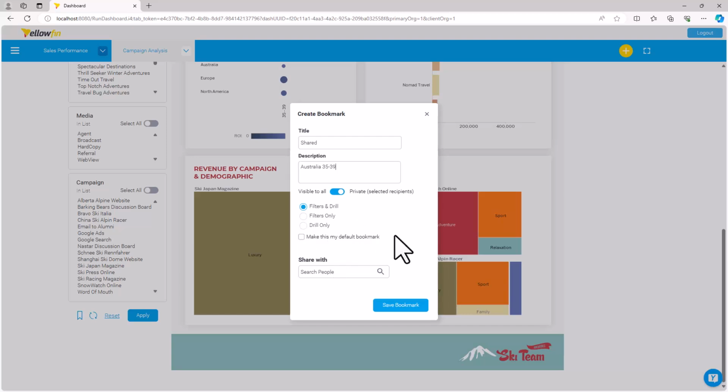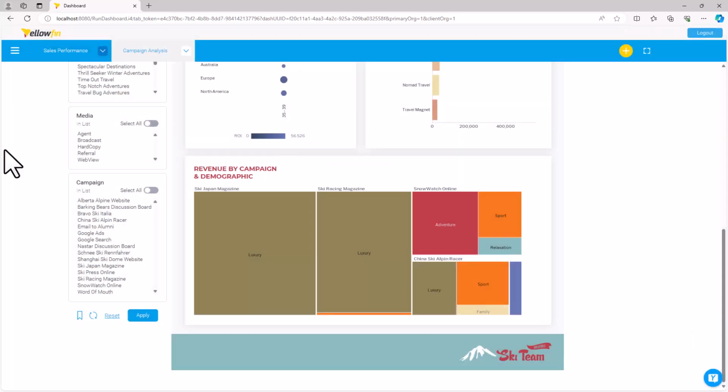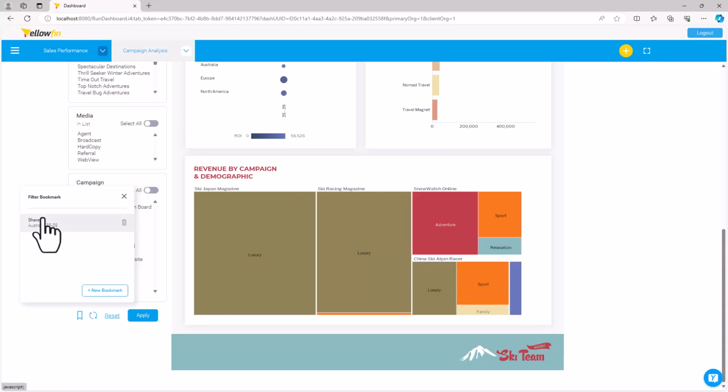You can make this a default bookmark. I'm not going to select that right now. When you create the bookmark, you have an option to either share it with others publicly with everybody, or keep it private to yourself. Because I'm going to create a shared bookmark, I'm going to turn this icon off, which means that it's going to be shared with everybody who has access to this data set. Click on Save Bookmark. Now if I go back here, I have a shared bookmark with Australia as a filter value and for the age group 35 to 39.